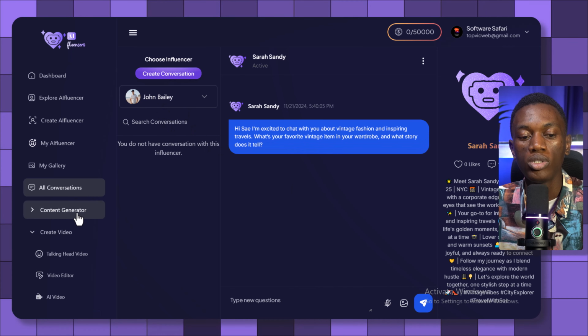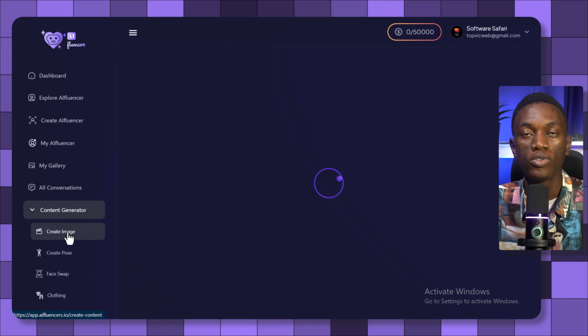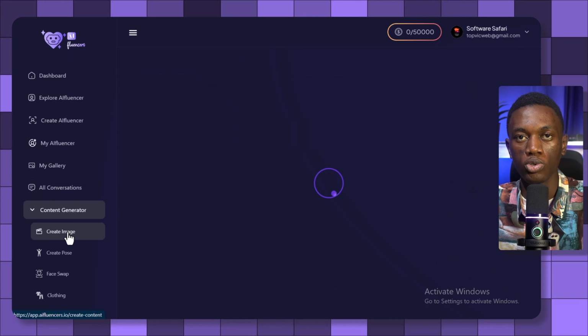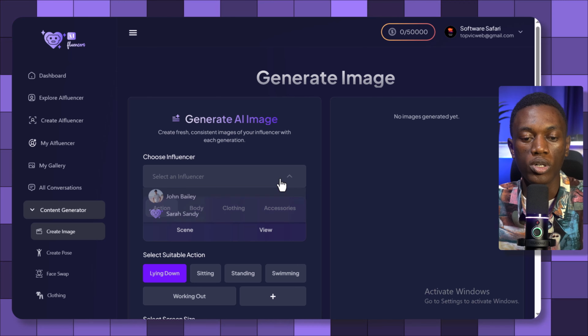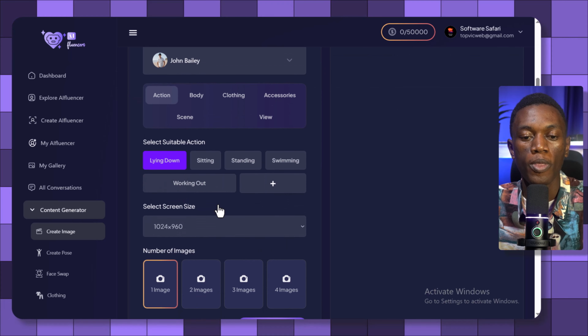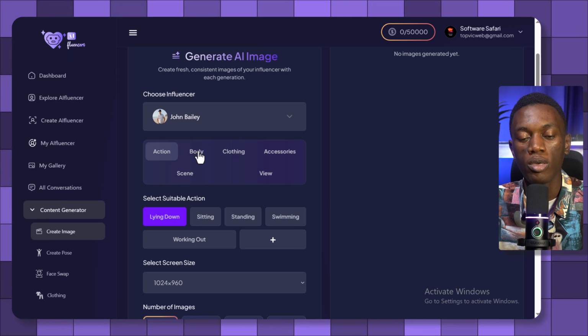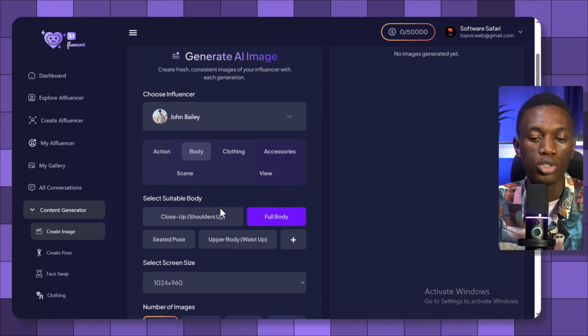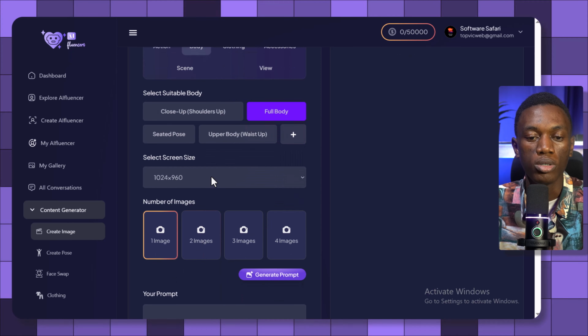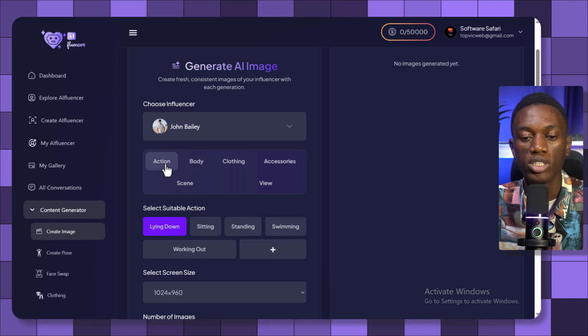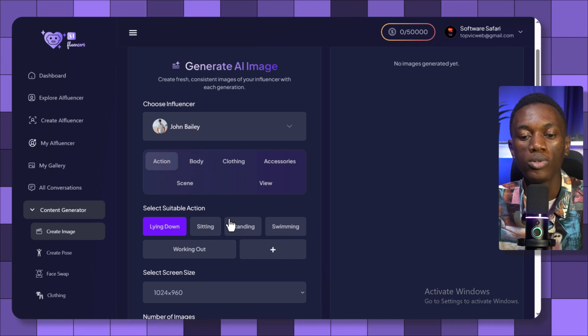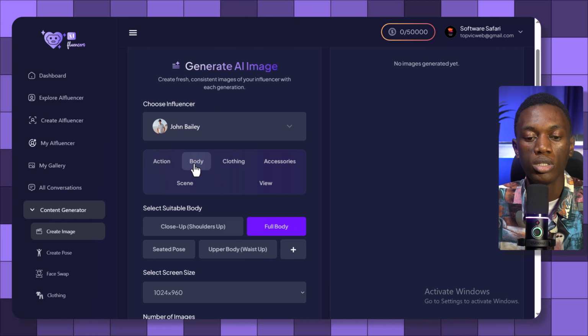Next, you can take a look at your content generator where you can create content for those influencers and post on multiple social media sites. You can choose a specific influencer, and you can choose what type of image you'd want to generate. You can choose what the image should be about, what action it should be taking. If it's lying down, sitting down, standing, what the body should be doing.